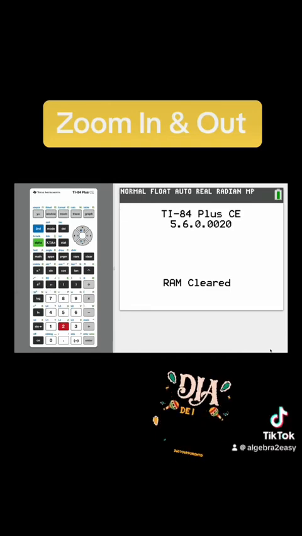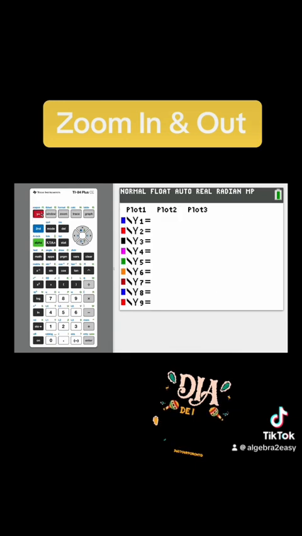Today we're going to talk about how we can zoom in and zoom out of a graph. First, we need to actually graph something. I want you to click on y equals and we're going to type in our first equation, and we're going to make it pretty simple this time, just a linear equation such as 2x plus 4. And then we're going to hit graph.